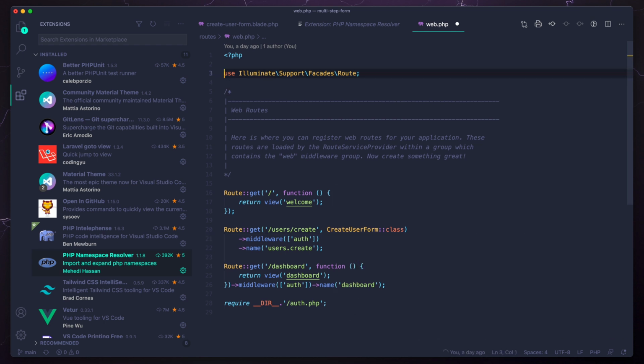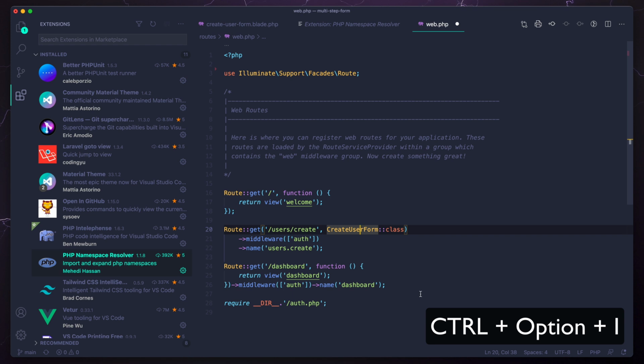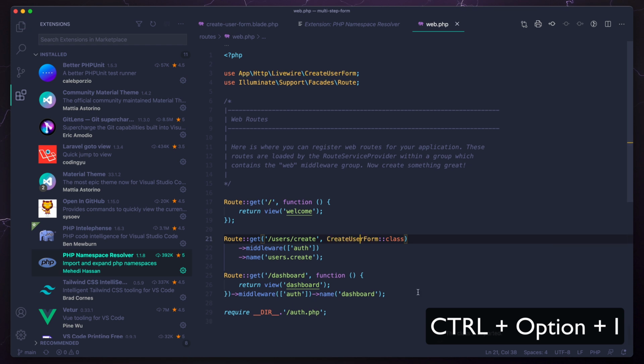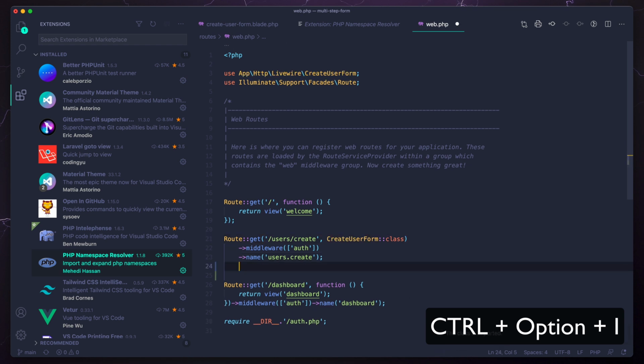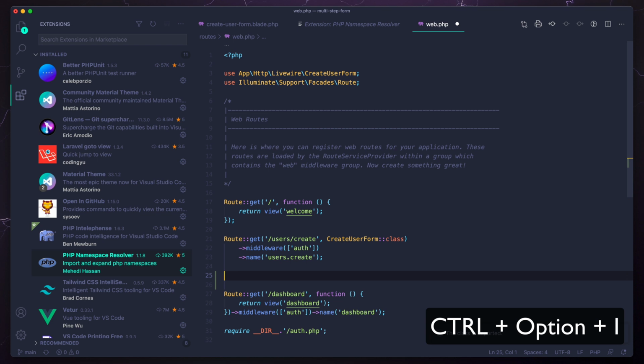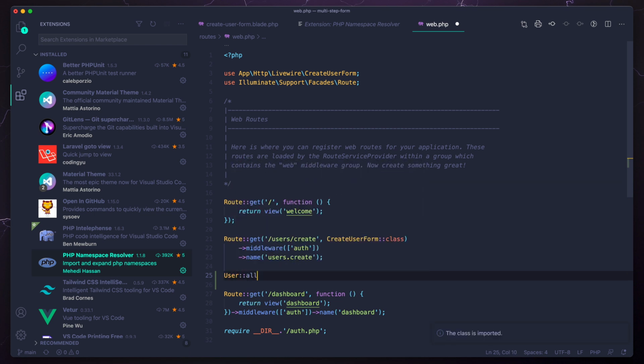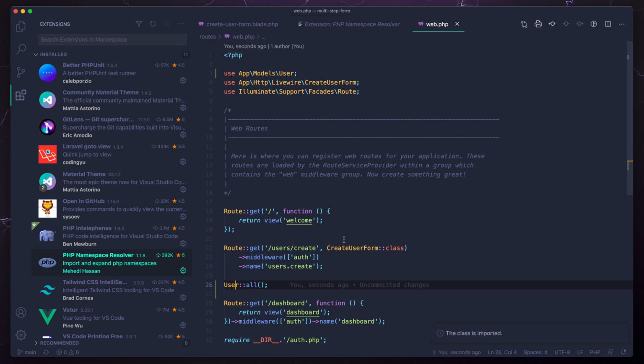If I remove the import, I click here and hit Control Option I, it'll import it automatically. But that's because it's only one class available for import. If I do something like user and hit Control Option I, it'll give me the option of either one of these because they're both available. I just select which one I want and it does it.